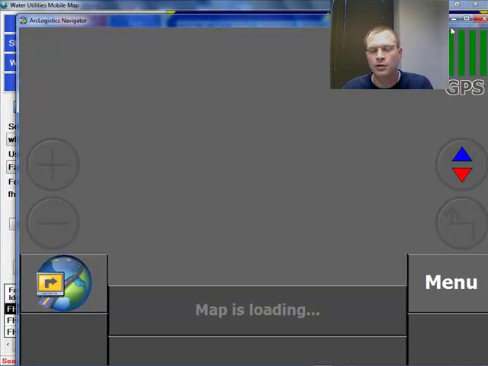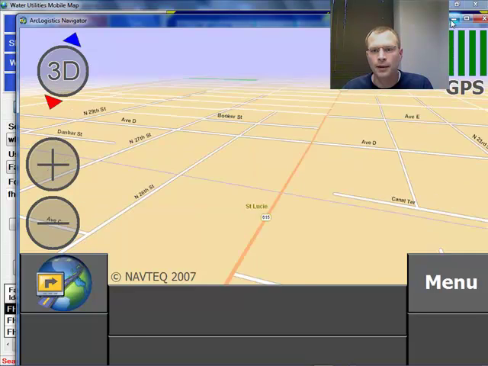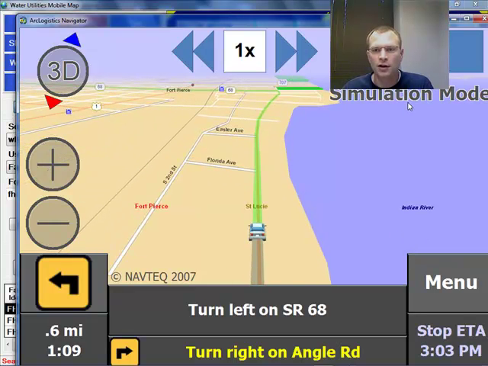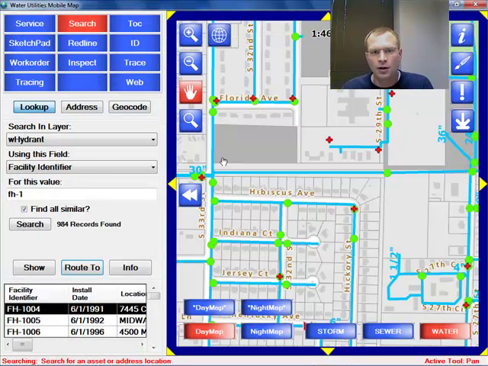Welcome to the ArcLogistics Navigator. That facility you found, and pass it to the Logistics Navigator. And then immediately, in this case, 6 miles, turn left on State Route 68.